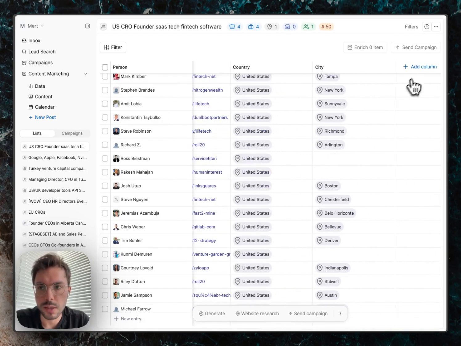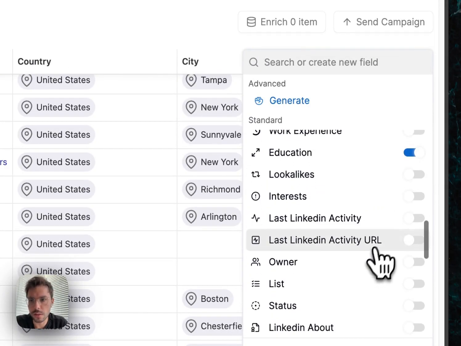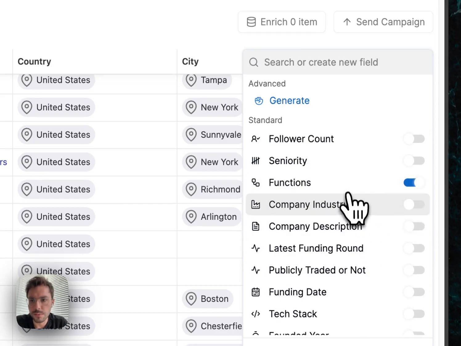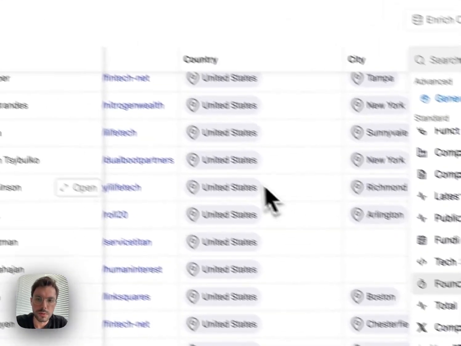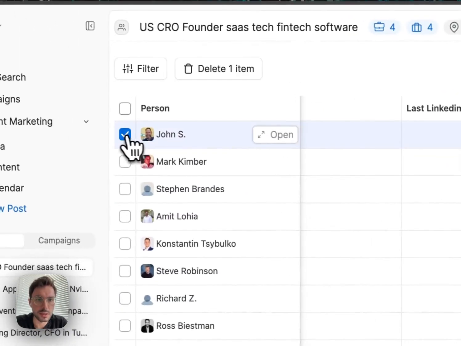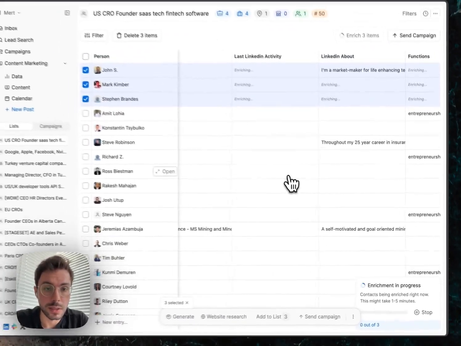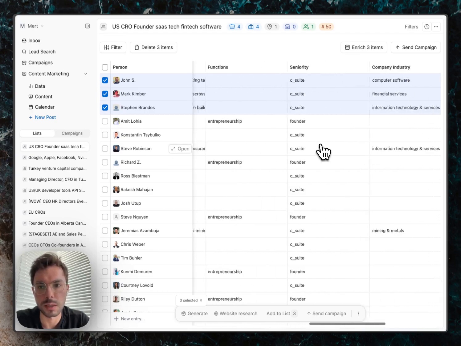Now, as the second step, I can just add a column. These are all enrichment fields. I can go to education. I can go to last LinkedIn activity so that I have context about them, their LinkedIn about section, their function, seniority, company, industry, and their latest funding round as well, right? And their total funding. Once I start enriching these, as you can see, some of them are already pre-enriched. We run this against the best contact databases all over the world, from ZoomInfo to Apollo to LinkedIn to Lusha and to the rest of the market as well, right?